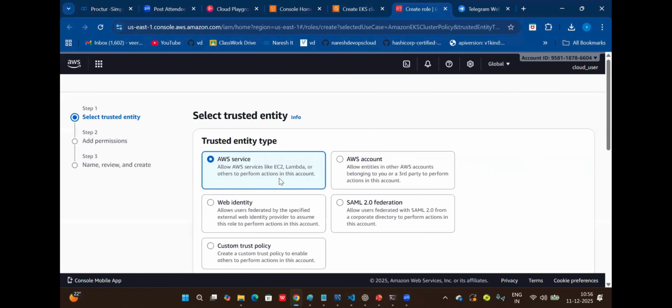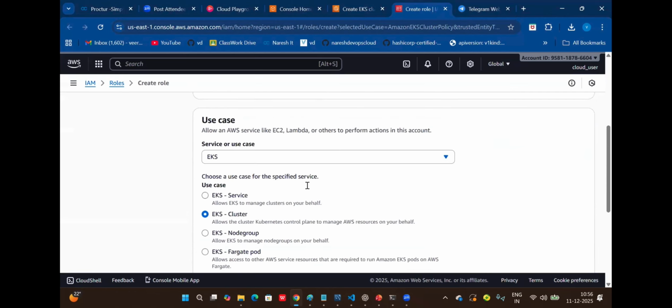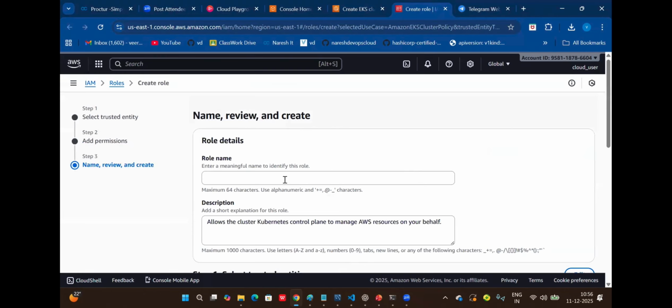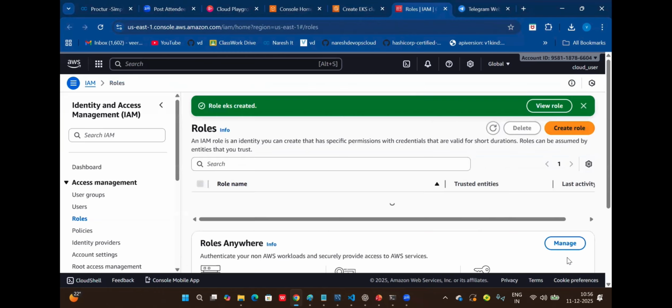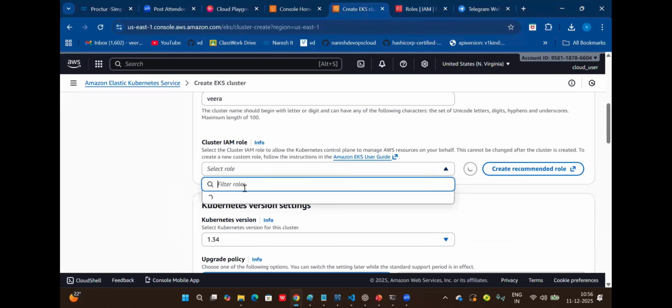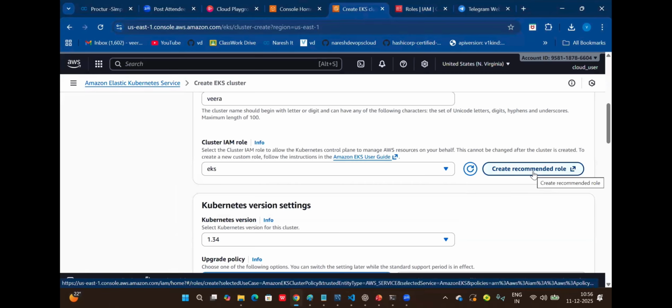So I'm going to select EKS here. Okay, cluster level permissions. Next, I'm giving here the EKS cluster policy. By default, it is selected. Okay. Next, the role name is EKS. Create a role. Clear now? And again, come here and refresh. You can see your EKS role. Clear? So you can create the recommended role with this option. Otherwise, you can go to IAM, create a role on behalf of EKS, and give the permissions.